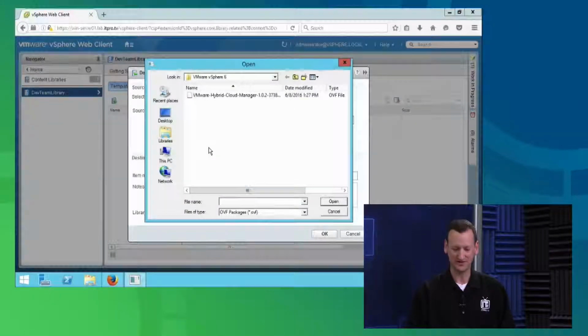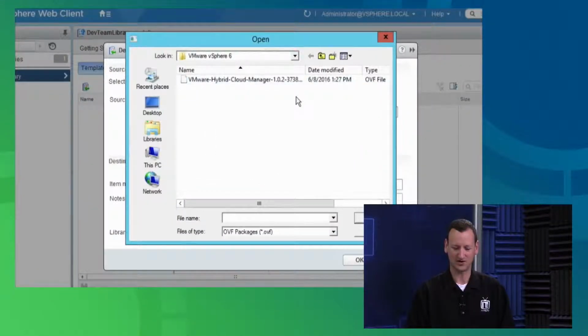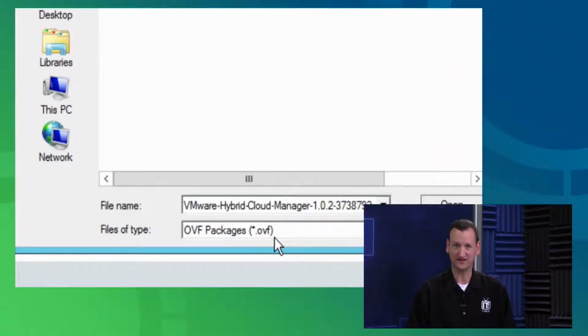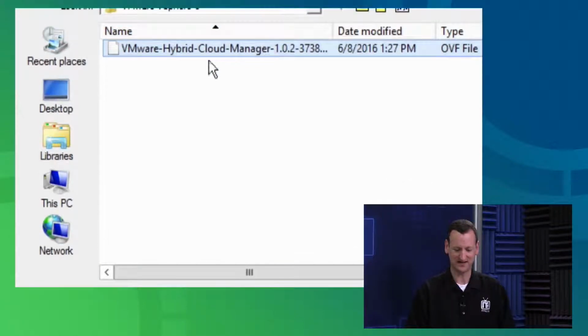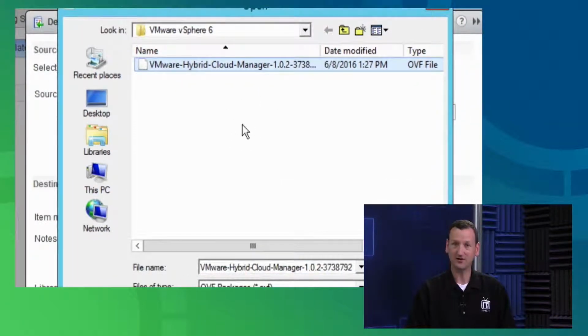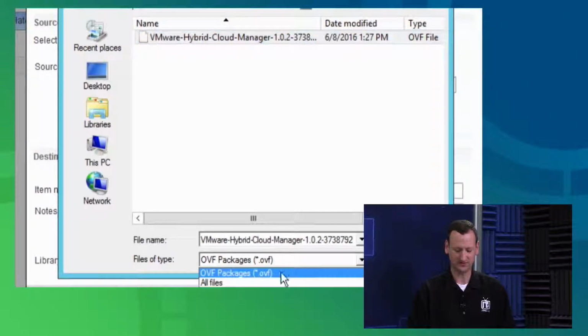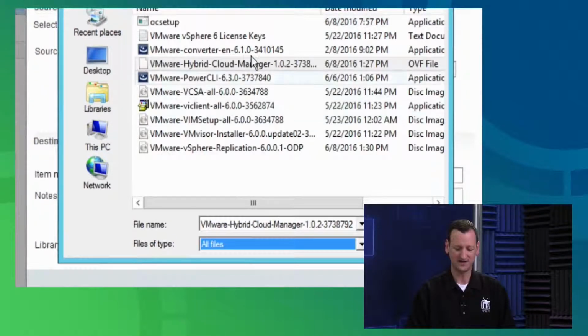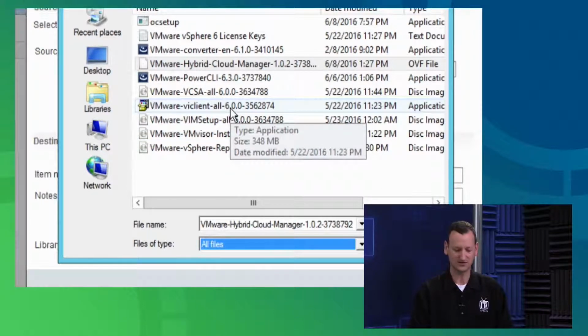And when you have the plugin, then you can browse and you can pull files right off of your local file system. So I'm just going to grab that OVF. Now, notice how it is just showing OVF files. That's the default. So I see that hybrid cloud manager. I've got other files in there, though. So for example, if I were to change that to say all files, now all my other stuff shows up. So if I want to throw other things in there, I certainly can.